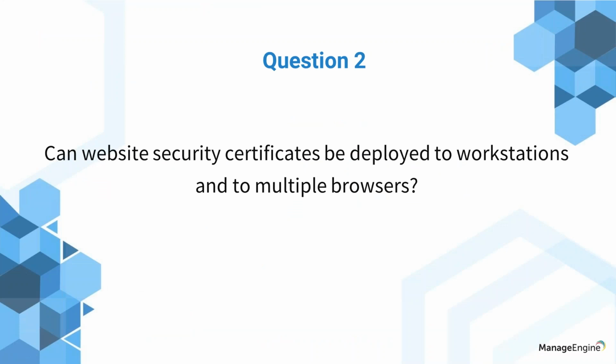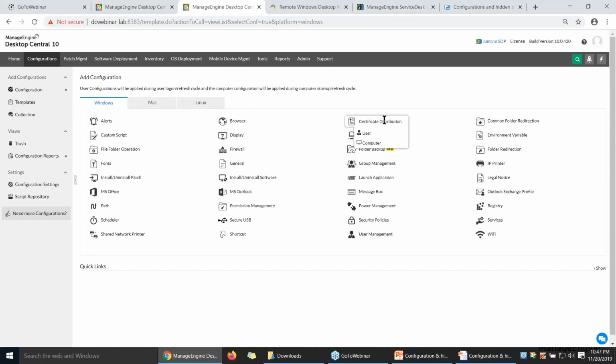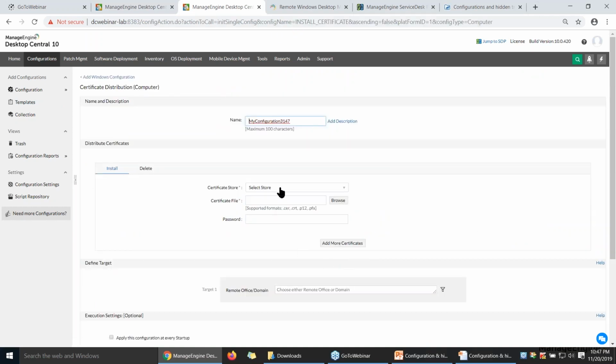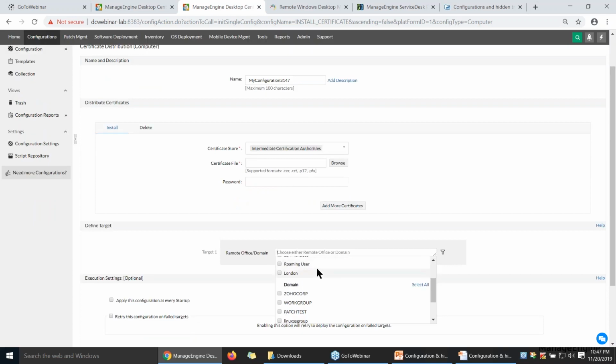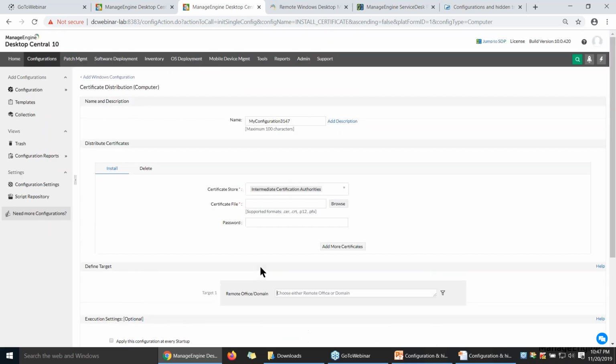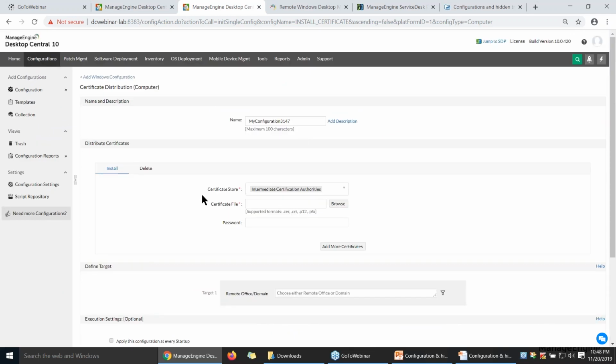Can website security certificates be deployed to workstations and to multiple browsers? Yes, you can distribute the certificates with the help of the certificate distribution option in Desktop Central. You can create a configuration here. You can select which store you want to copy the certificate to. You can browse for it, and you can target the computers on the other end to get this file. Once you click deploy, it will immediately create a configuration and copy that particular certificate to this particular store.